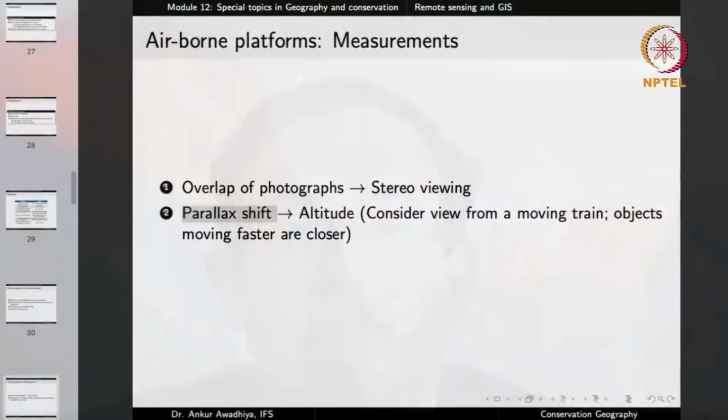Now if you look at a series of images taken from an aircraft, those things that are moving faster are typically closer to the camera, which means that they have a larger altitude. They have a greater height, because of which they appear closer to the aircraft. Whereas those objects that have a lesser height will be far from the aircraft, and so the amount of parallax shift will be lower. Now we can use the information from either stereo viewing or the parallax shift to gather information about the heights of different objects.